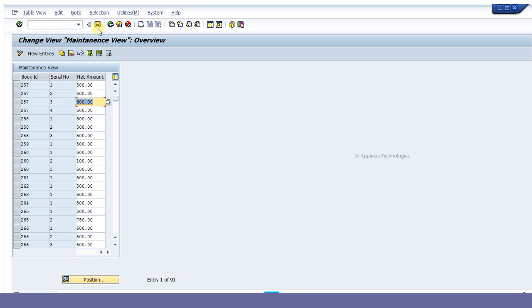So we have seen four types of views. That is projection view, which is only used for a single table. Second one is database view, where we can use views for more than one table. And help view, where this help view is used in search helps. Then maintenance view, where we can maintain data, and any changes in the maintenance view can be reflected back to the database. So this is all about views, and thank you.